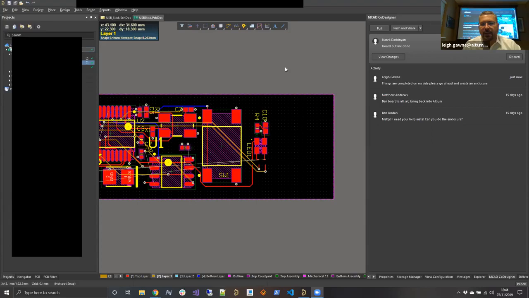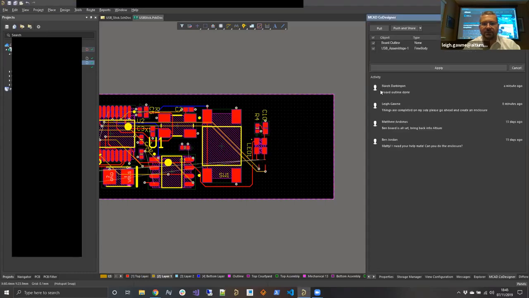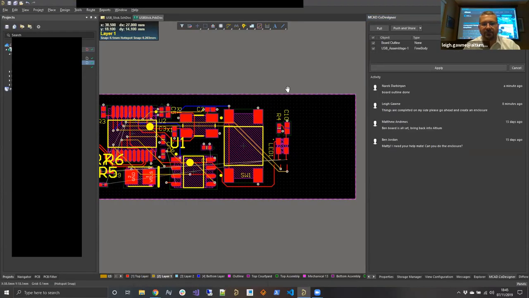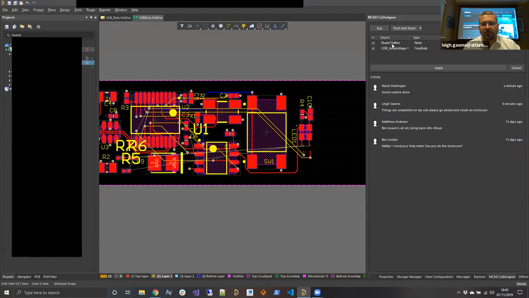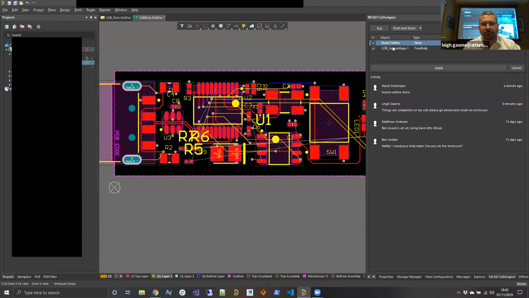When you push that back, you will now see that in the MCAD CoDesigner panel in Altium Designer, I've automatically got a prompt which has popped up, which says from Narek, board outline has been done. So we can come in here and view these changes. This is going to be pulling those changes back from the MCAD side of things. One of the things we can then do is highlight each of these objects, and you can see on the design in real time what it's impacting.